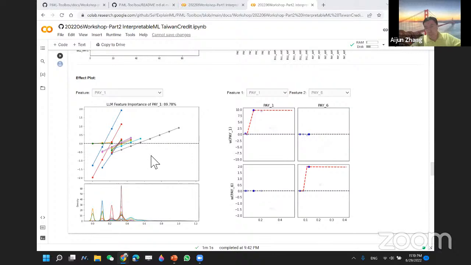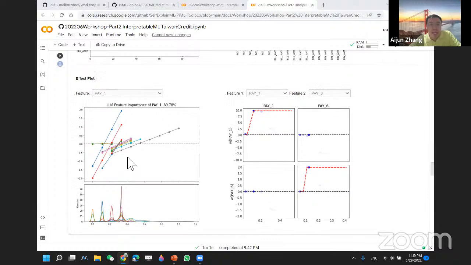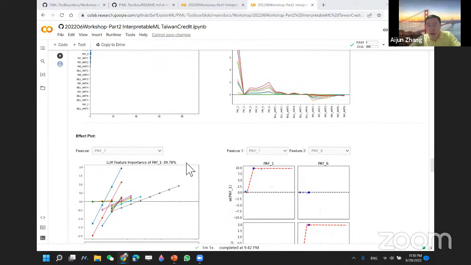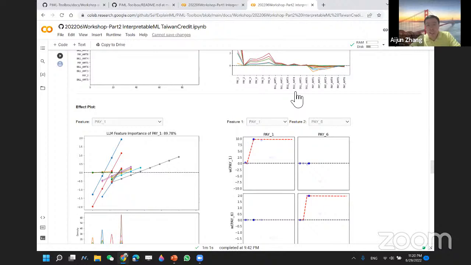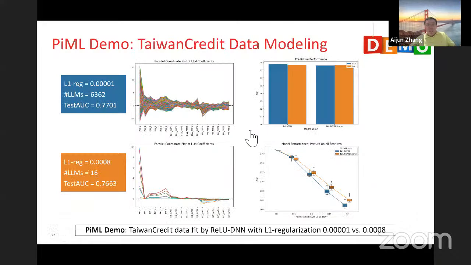So here I demonstrated the ReLU DNN. The sparse version enhances model transparency and model interpretability, and in the future we'll show that sparsification of DNN would also enhance model robustness. So that's for this part. I have another part. I'm really in a rush. I may have prepared too many materials.